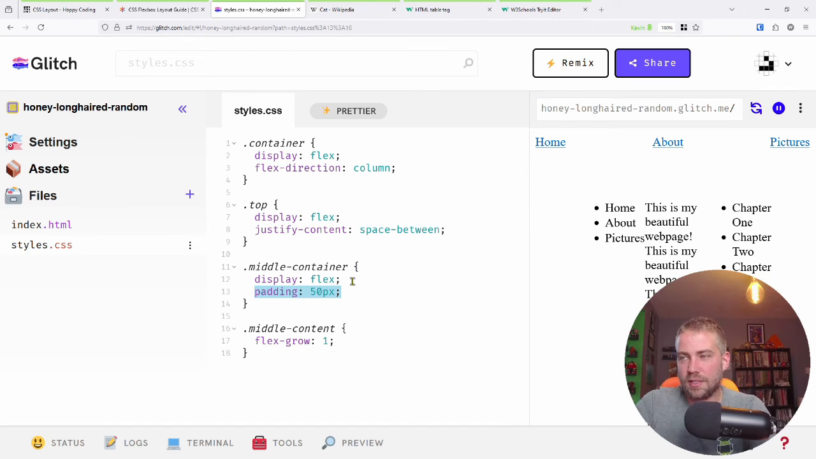What element did I put that in? Okay, I put it in my middle container. Is that what I meant to do? And if I think about it, no, that's not what I meant to do. I meant to put it on the content. So I don't want it on the container.